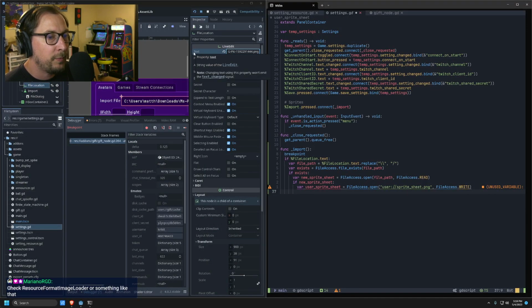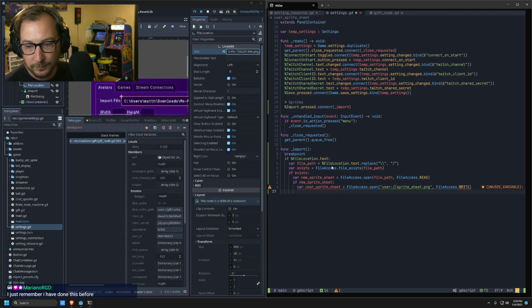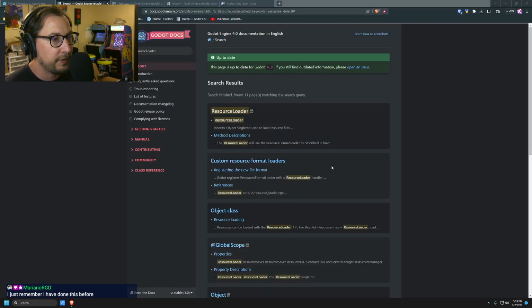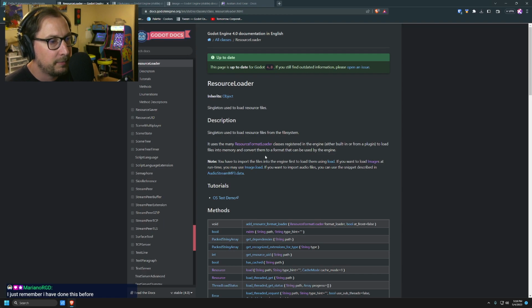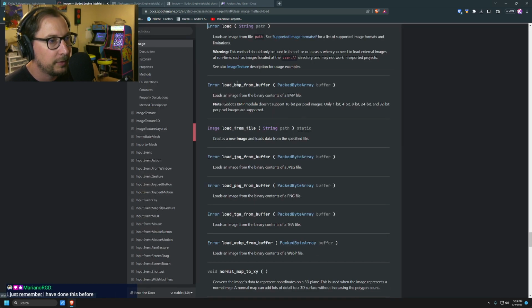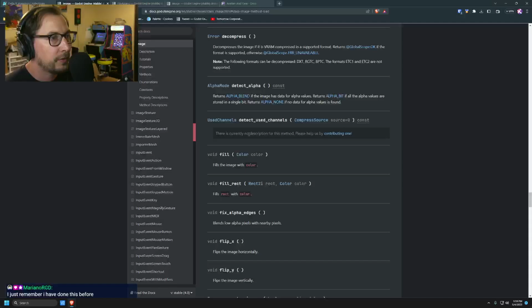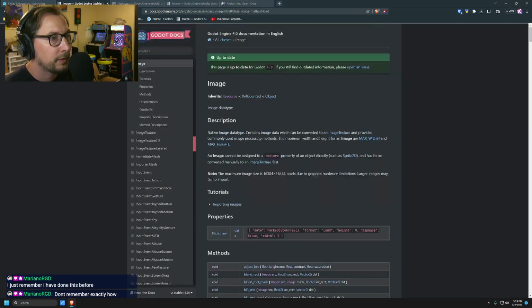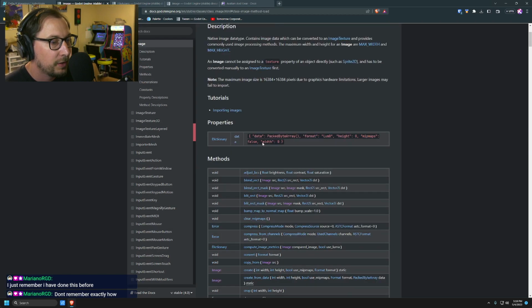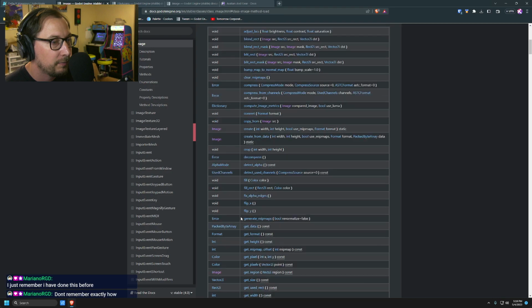Let's double check one more time. I just remembered that I've done this before. Okay. Resource format image loader. There's image load. Is this what you're talking about? I don't remember exactly how. Okay, no problem. Native image data type. So we have image, and then we have image load. Maybe this will work.